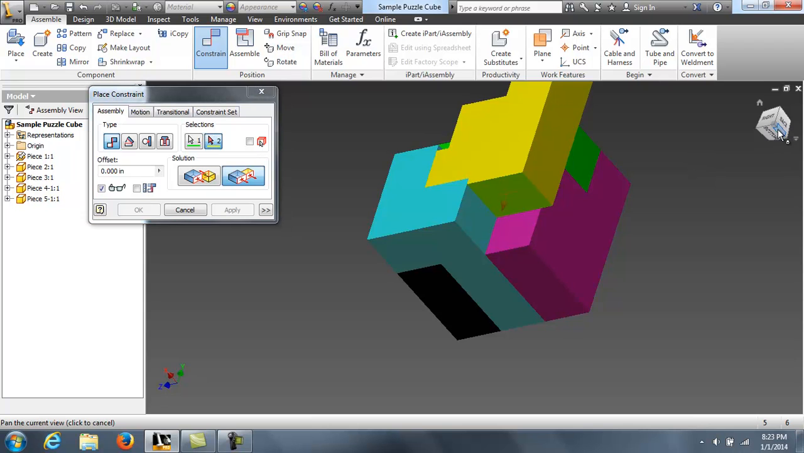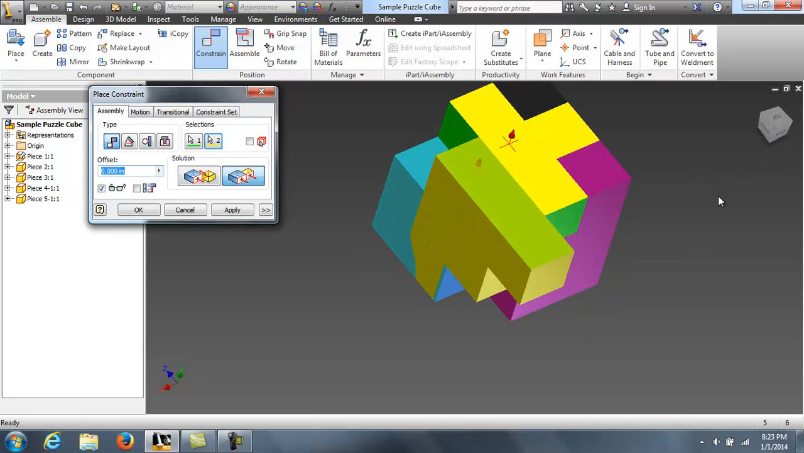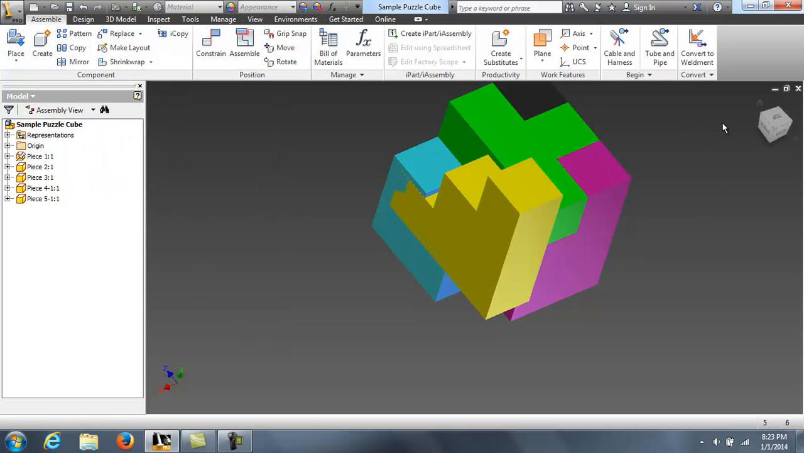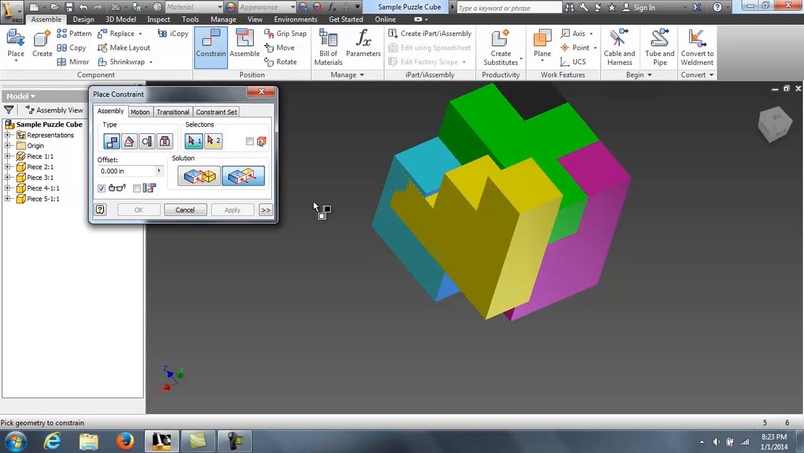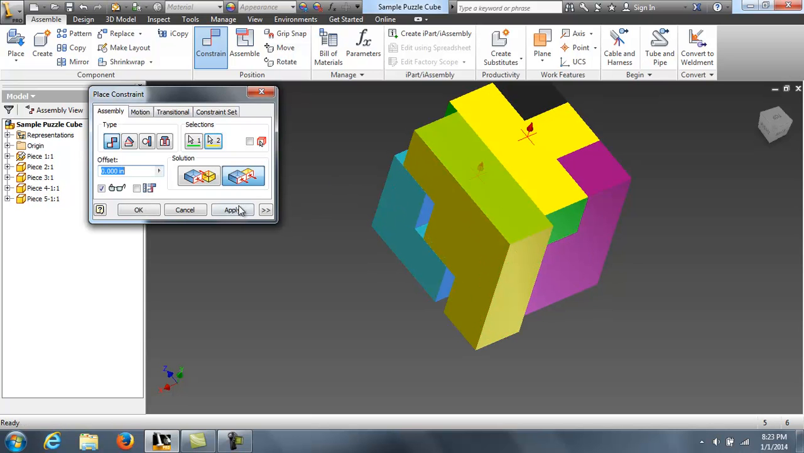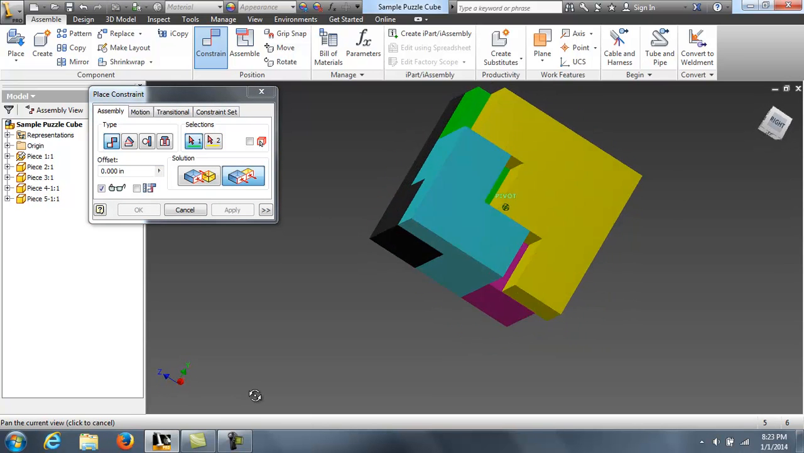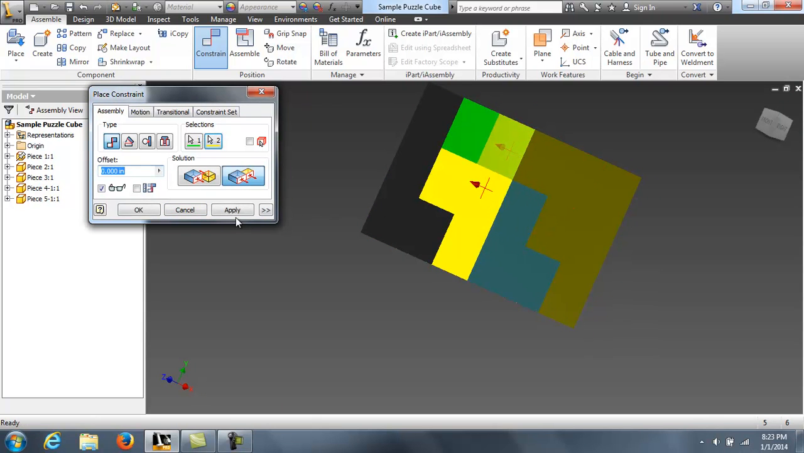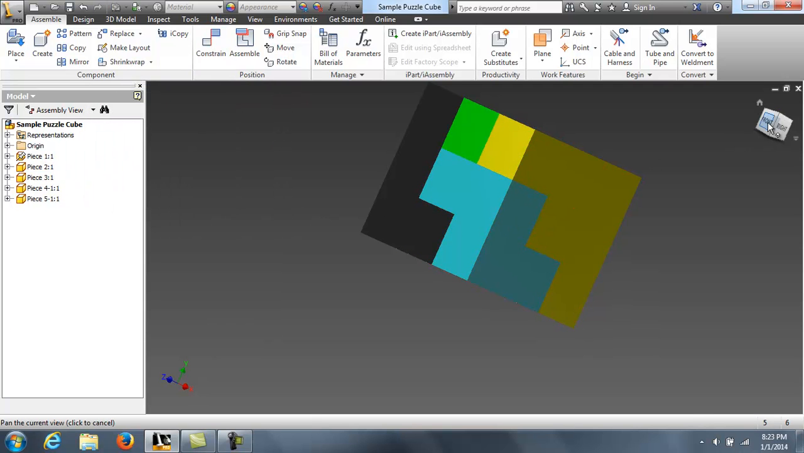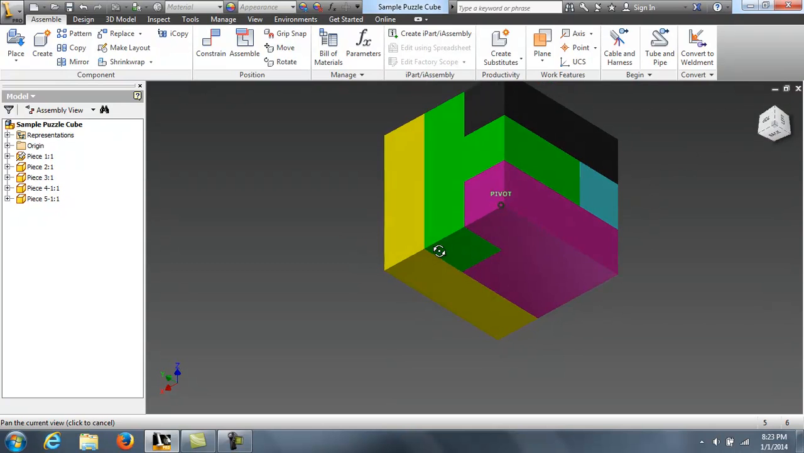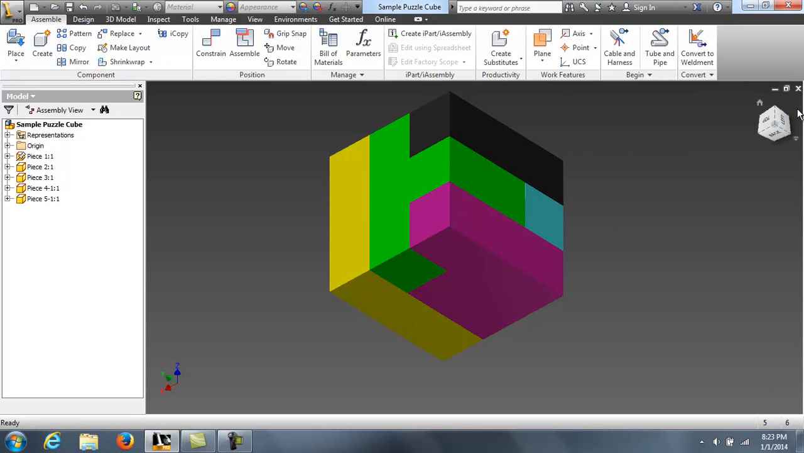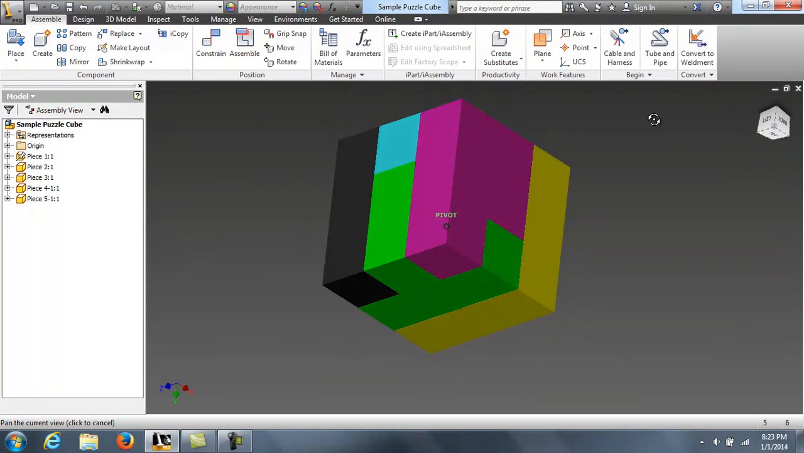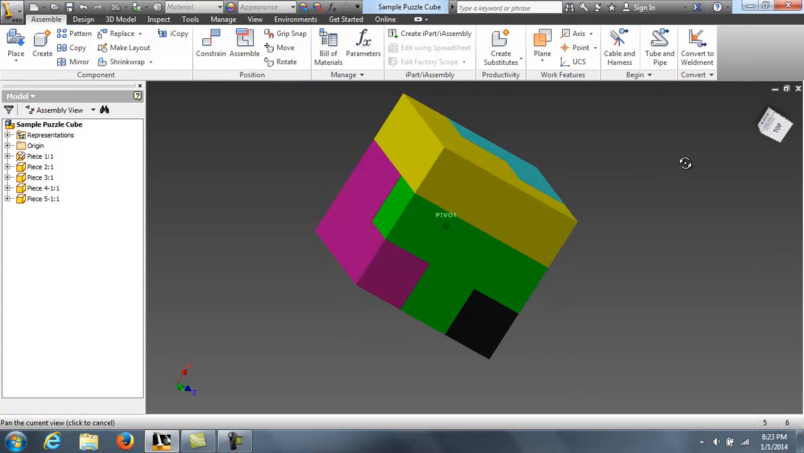I want this surface flush to this surface. I don't think that's the right one actually. So I'll hit cancel. It'll go back to the previous. I want this surface flush to this surface. Apply. There's two constraints. The last constraint will seal the score here. Flush these two surfaces and apply. In the end, I have my completely assembled puzzle cube, and you will do the same.